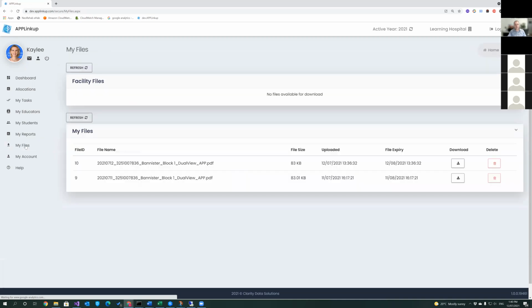Files we've been through. This is where you'll see both personal files, so files that you've generated, versus files that are relevant to the whole facility. So if I did generate one of those reports, that report would appear up here as a facility file. And that means that any facility coordinator at that facility would have access to that report that's been generated. Whereas these are your own personal files and they wouldn't get to see those.